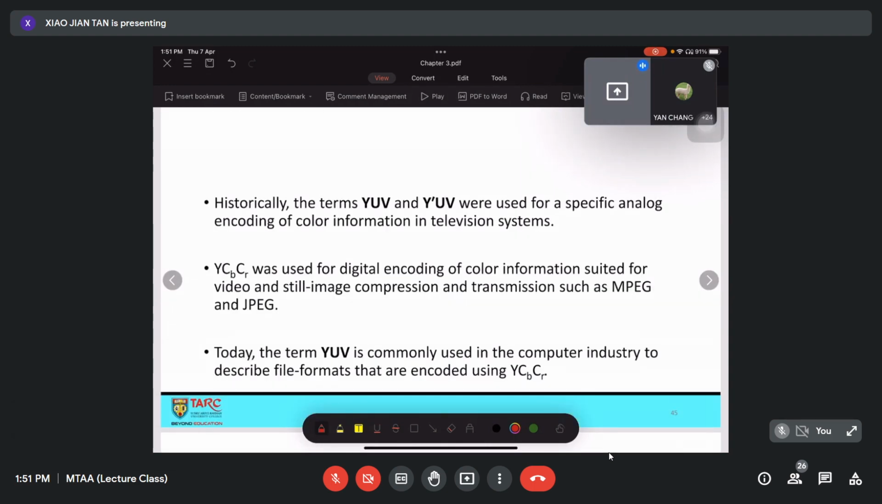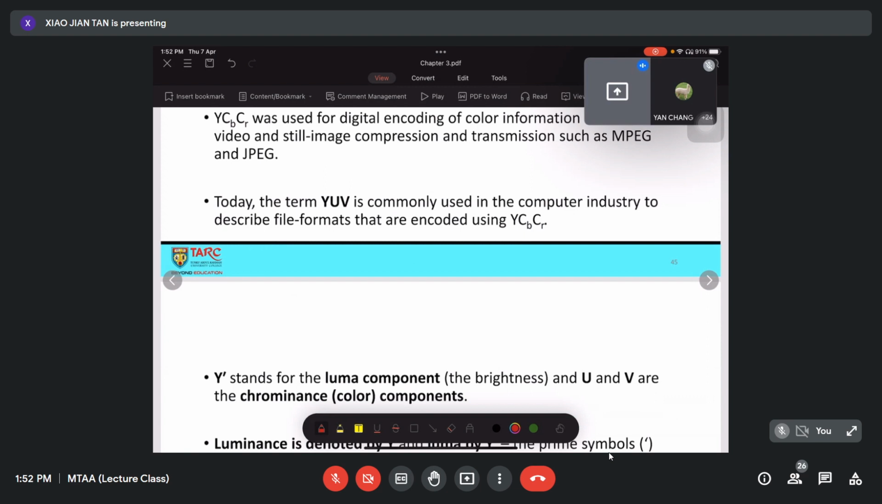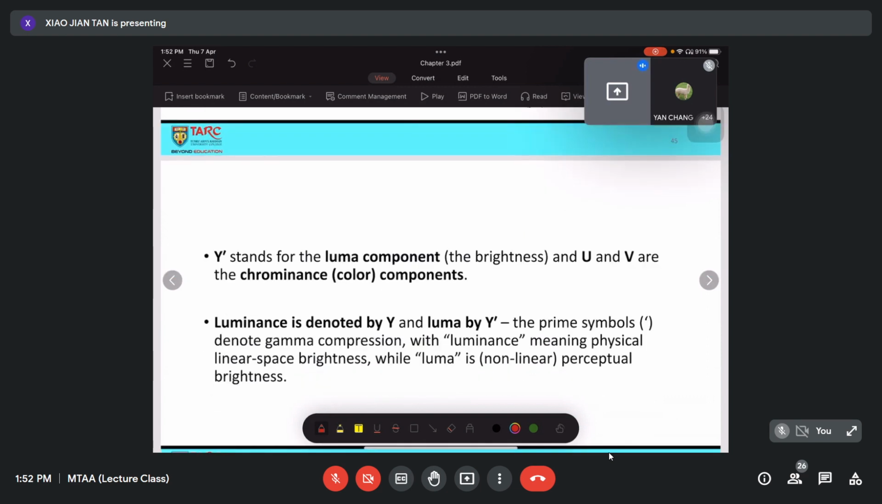Historically, the terms YUV or Y prime UV were used for the specific analog encoding of color information in television systems. YCbCr was used for digital encoding of color information, suited for video and still image compression and transmission such as MPEG and JPEG. Today, the term YUV is commonly used in the computer industry to describe file formats that are encoded using YCbCr. So Y is the luminance component, and UV are the chrominance components.